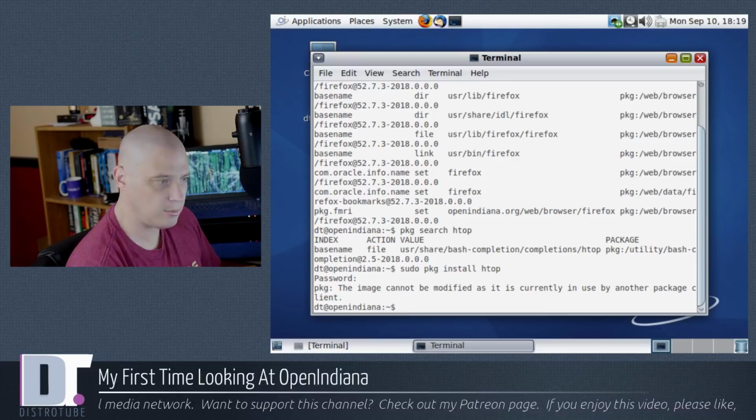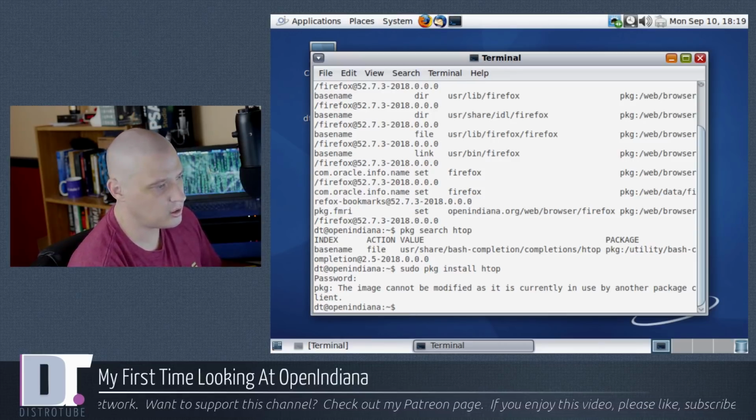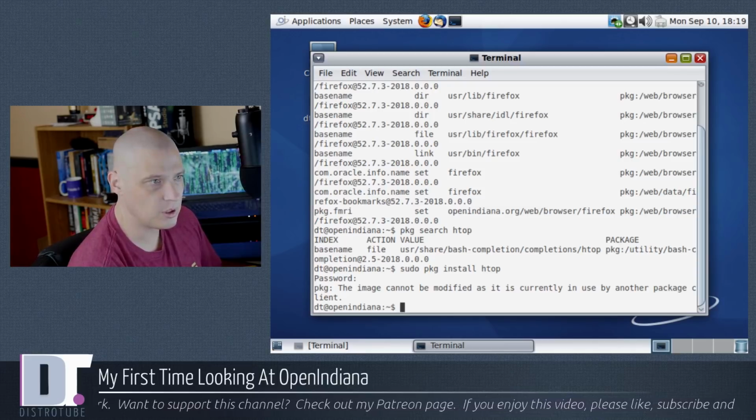Yeah, I can't do that right now because, of course, the package manager is busy updating the system, but that was the correct command. So pretty cool stuff on that.